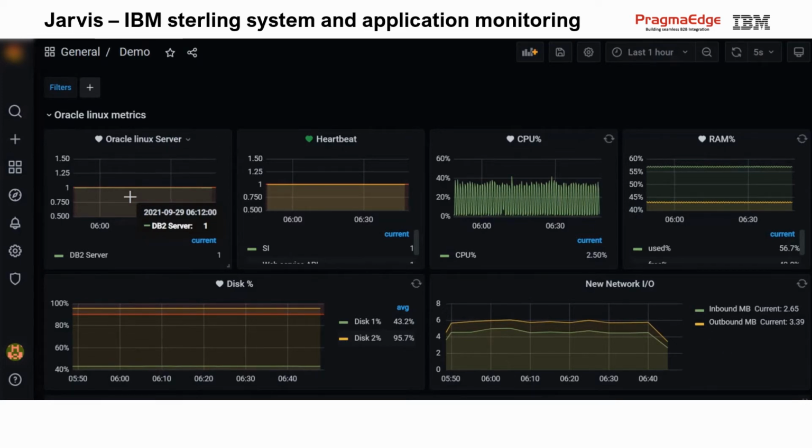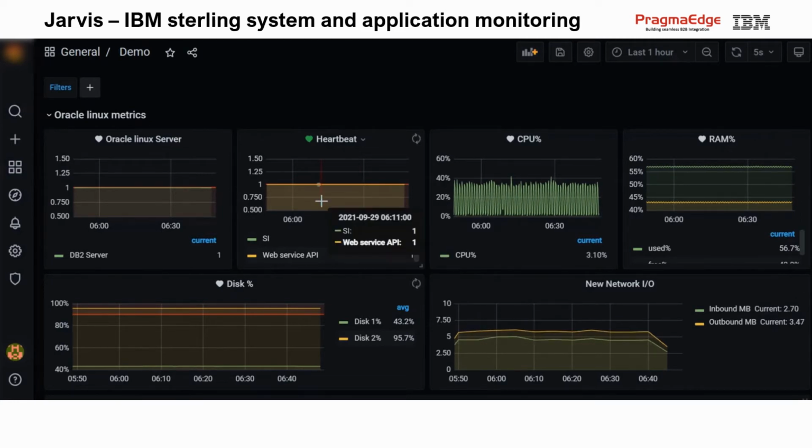Next comes the application URL heartbeat. It shows the status of any web applications, that is Sterling Integrator and the B2B APIs, etc. Currently it has two, SI and the web service API. Both show 1, which indicates both are up and running.